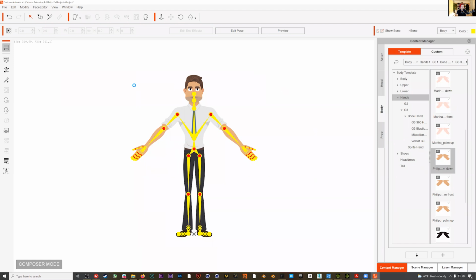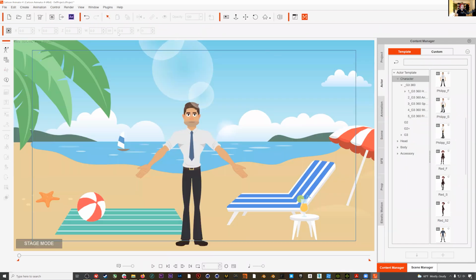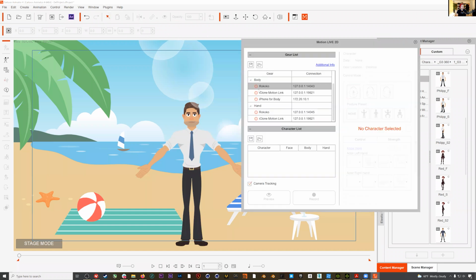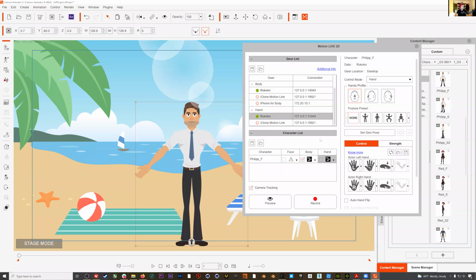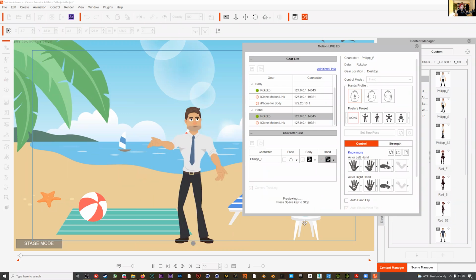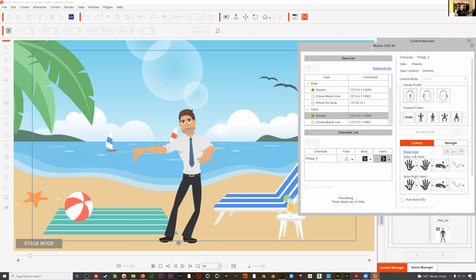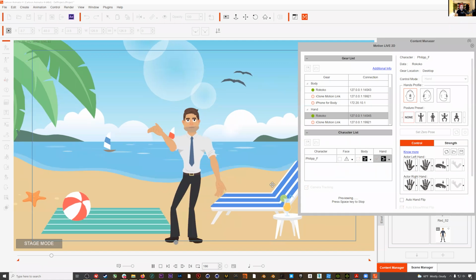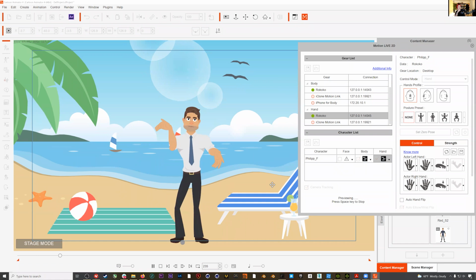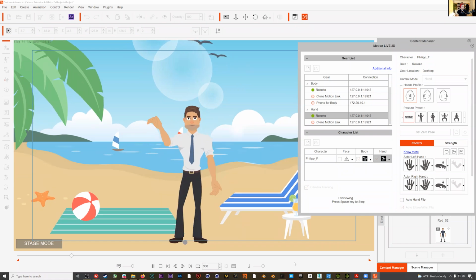So go back to the normal presentation mode, open up Motion Live again. Boom, boom, boom. Want some green lights here. Click on our character, and then we can assign this mocap to our character. And now if we hit preview, there we go. So now we're driving this character in 2D space using our 3D motion capture in Rokoko Studio.